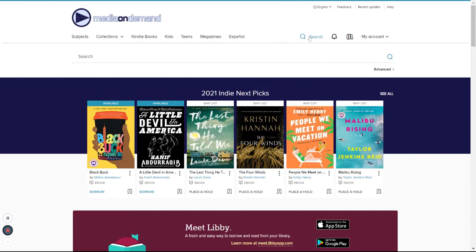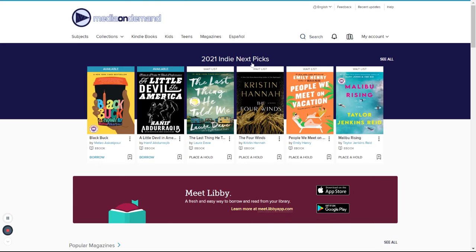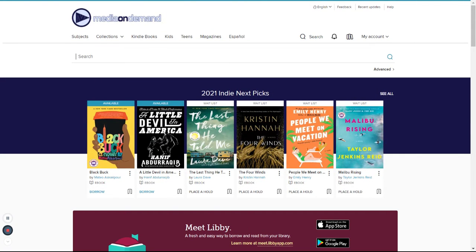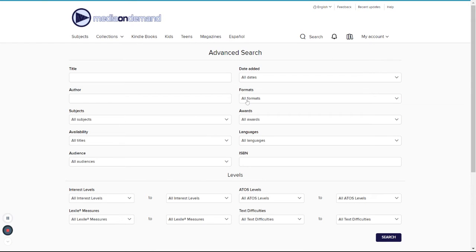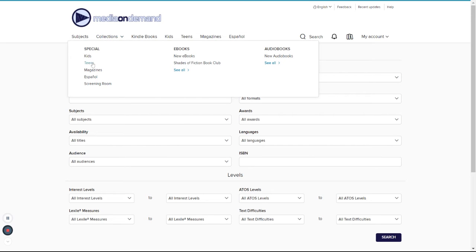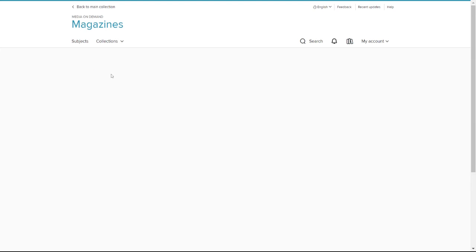You can search also by the type of materials that you're searching for. So where it says advanced, you click and it'll let you choose formats, whether materials have won awards, different languages, and interest levels. So say you're looking for, let's just go ahead and choose something like a magazine.